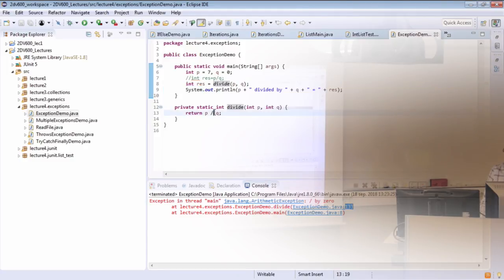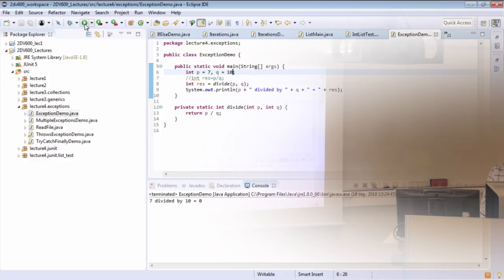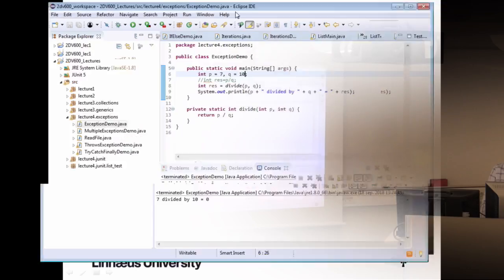If you go to line 13 here, we are trying to divide, but since the value of q is 0, it gives us this exception condition. If we change the value from 0 to something non-zero, there should be no problem. So that's a simple concept of exception.